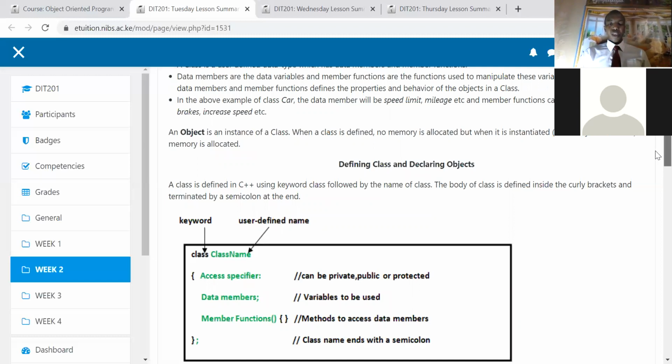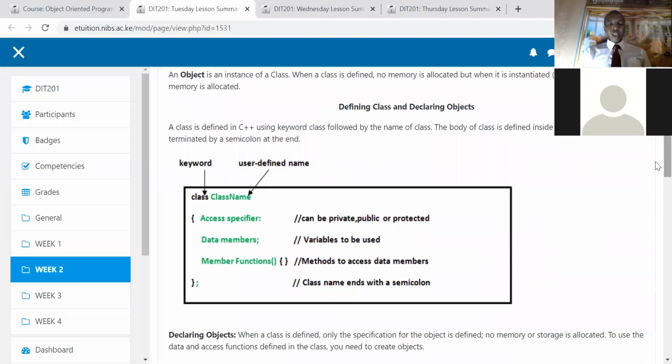Then data members, those are the variables to be used, or the properties. Then member functions, these are the methods that you use to access the data members. Always, I want us to know this, you have to terminate a class with a semicolon. That's the syntax. So start a class with the keyword class, the class name, and you can have any access specifier. It can either be private, protected, or public. Data members, you declare your variables there, and member functions, you'll have them there.